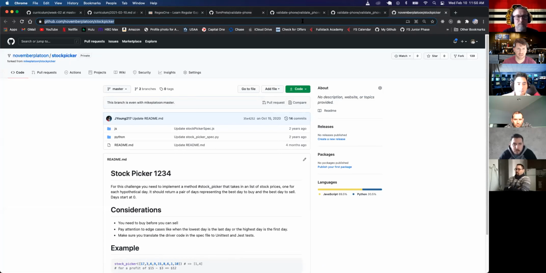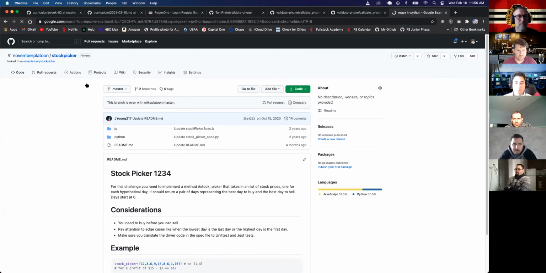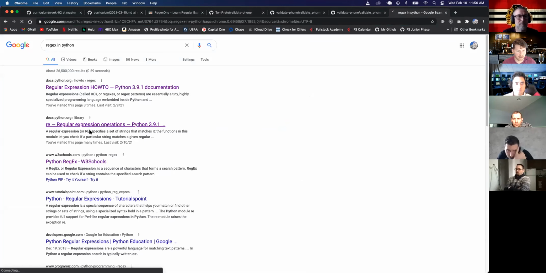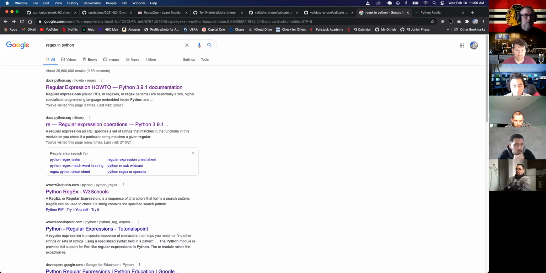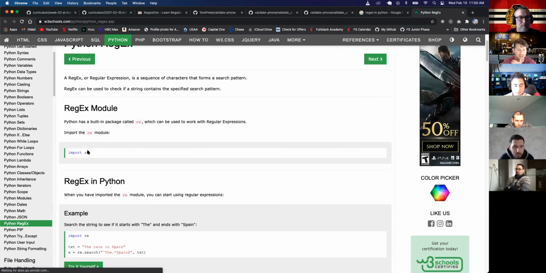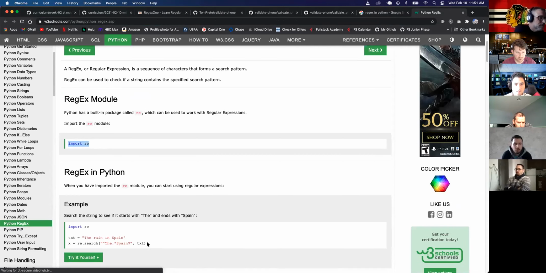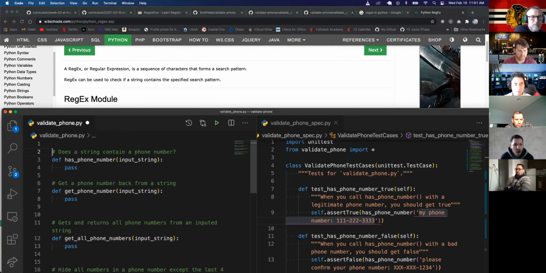Where'd it go? Regex in Python. I'm just going to come on here. Actually, let's go into W3Schools. I haven't looked at that yet. So it looks like we need to import the regular expressions module at the very top. I might actually just use this as an example.